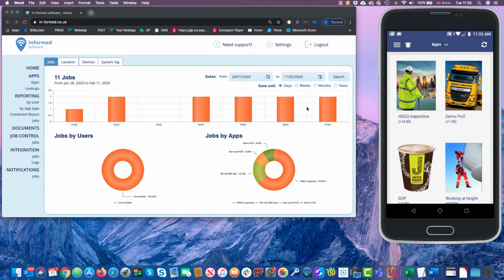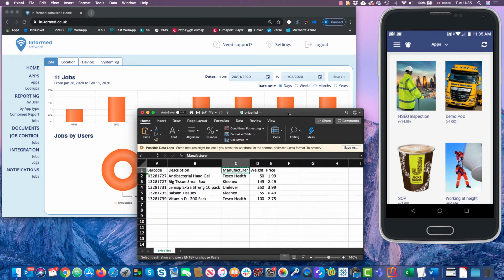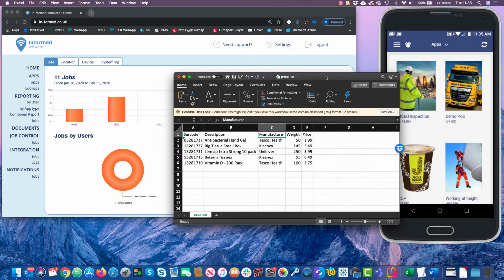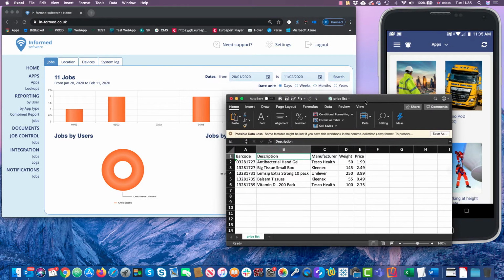Today we're going to talk about data in two steps. Firstly, how we can get data into the Inform portal, and secondly, how we can use that data within apps on devices. So in today's example, I've got a very simple spreadsheet, and you can see here I've got 5 columns with a barcode, a product description, etc. And I've saved the spreadsheet as a CSV file.